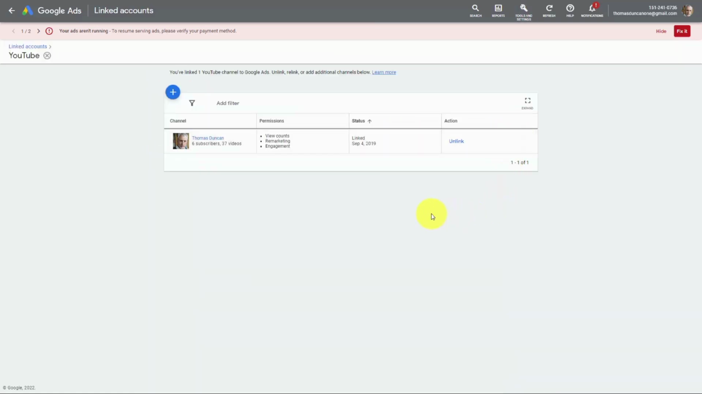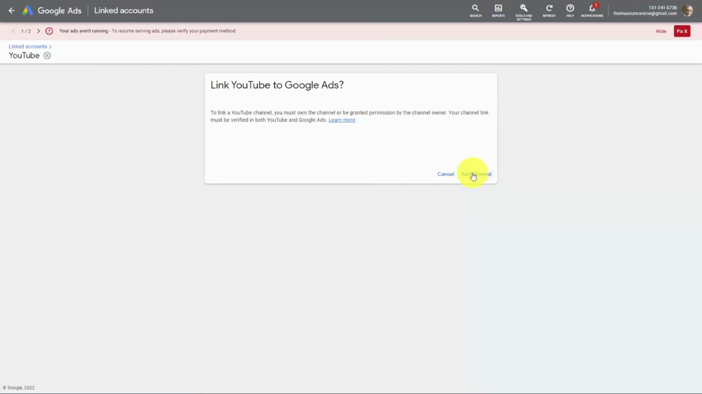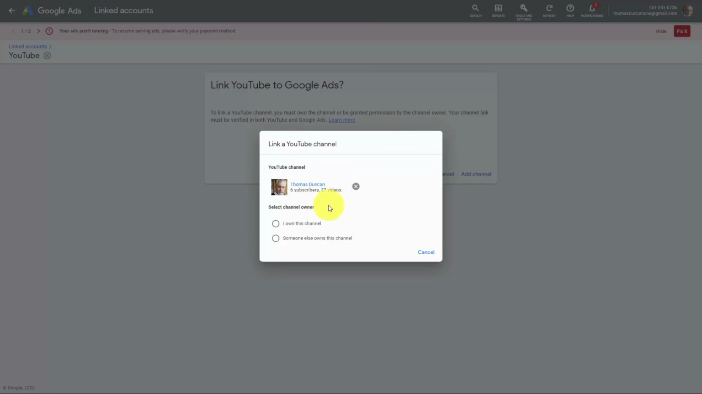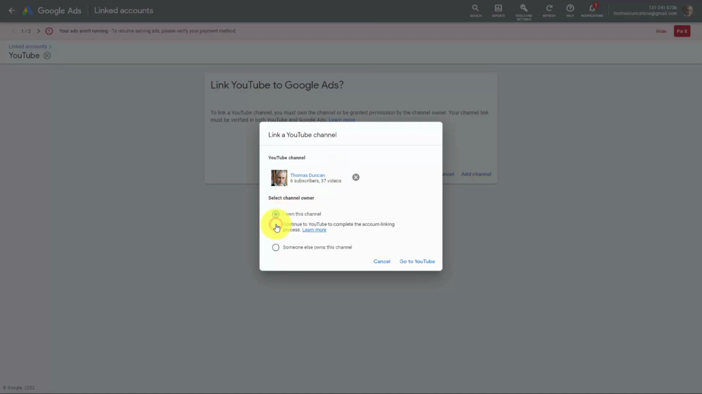Now just for the sake of this video, we're going to unlink the account. And we're going to go back and go to the Add Channel process. So we're going to click Add Channel. We're going to place the URL of our YouTube channel here in this area. We're then going to state that we own the channel. We are then going to click Go to YouTube.